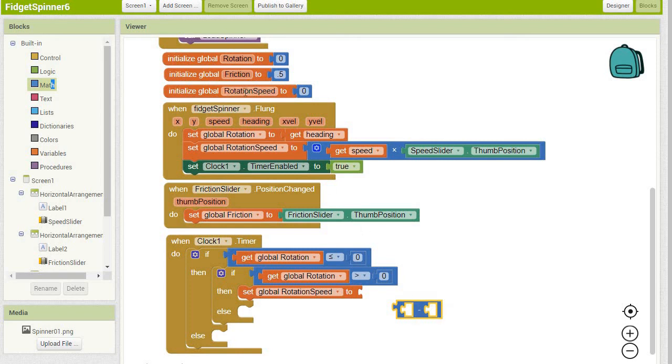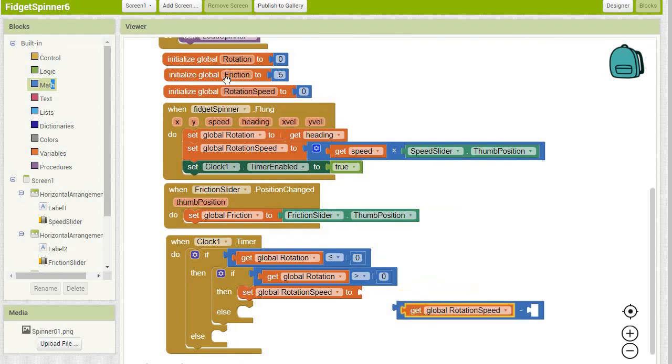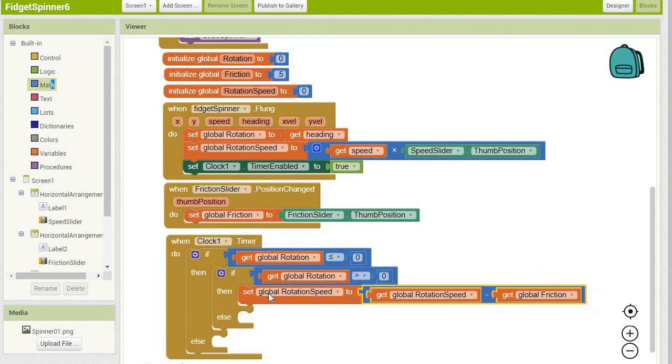So the global rotation speed is going to be the global rotation speed minus the friction. So we're going to come back up and we're going to get the global rotation speed minus, and we're going to get the friction. So point to the friction and use the get. And we're just going to plug this right in. So our new rotation speed is whatever the speed was minus the friction. So if the friction is 0.5, then each time it updates, every 10 milliseconds, it's going to subtract 0.5 from the speed.